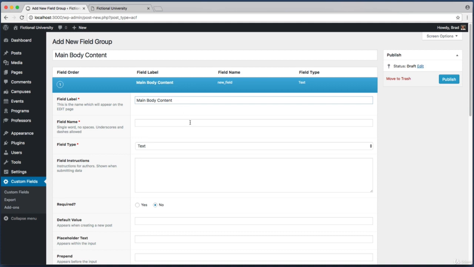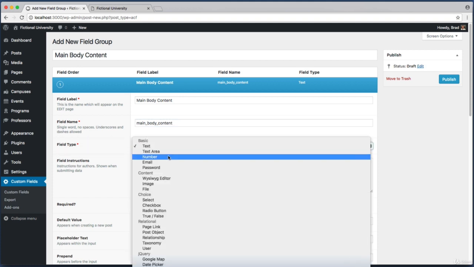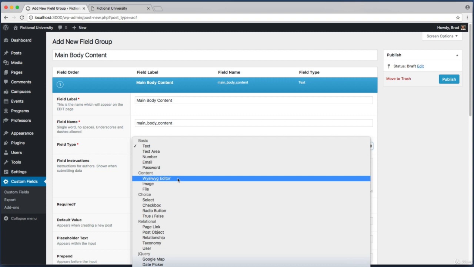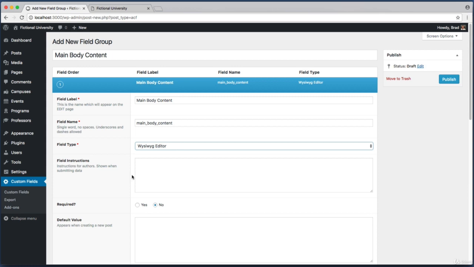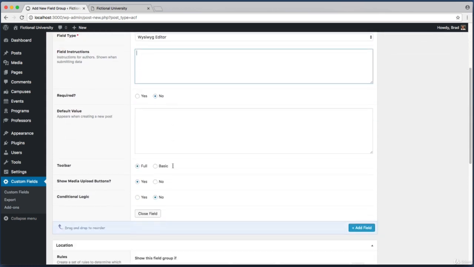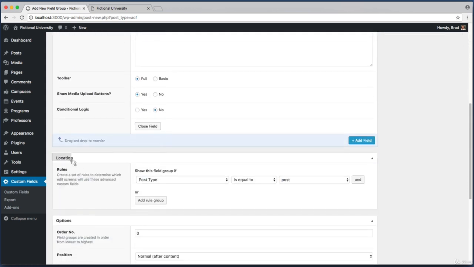As soon as you click out of that field, it will automatically generate this name for you. All lowercase with underscores instead of spaces. And then the important part is for field type, instead of just text, let's choose WYSIWYG editor. That abbreviation stands for what you see is what you get. The rest of these default values are A-OK, and we can scroll down until we see this location box. And let's say only show this field group if post type is equal to, and then let's choose program.